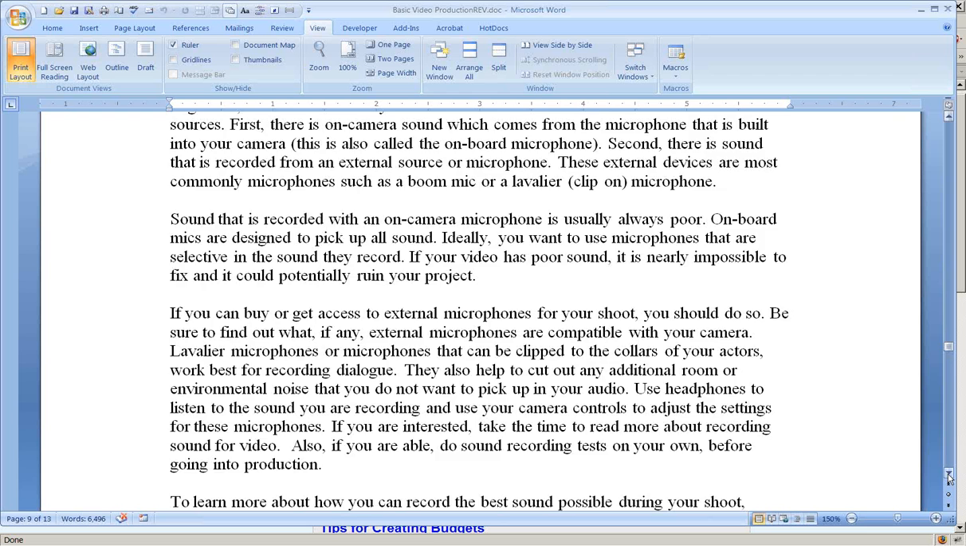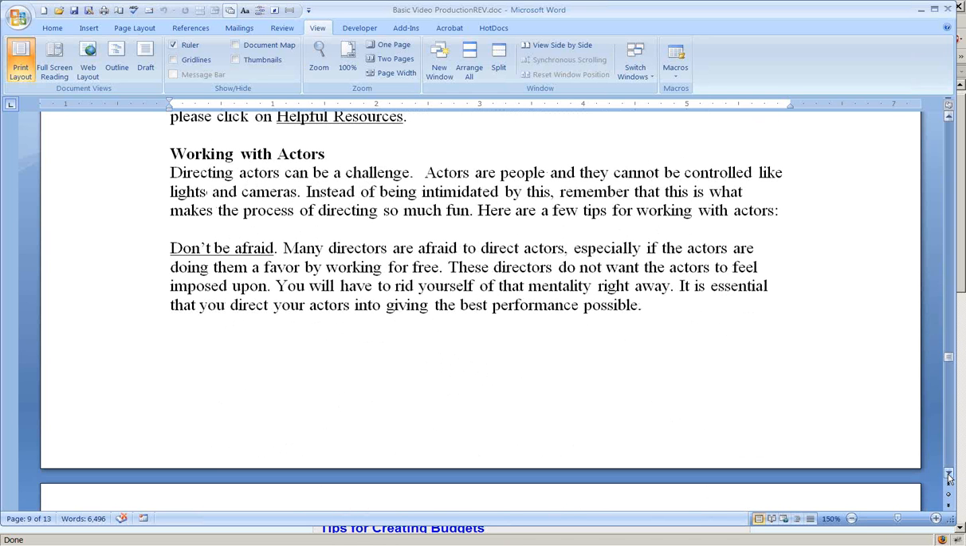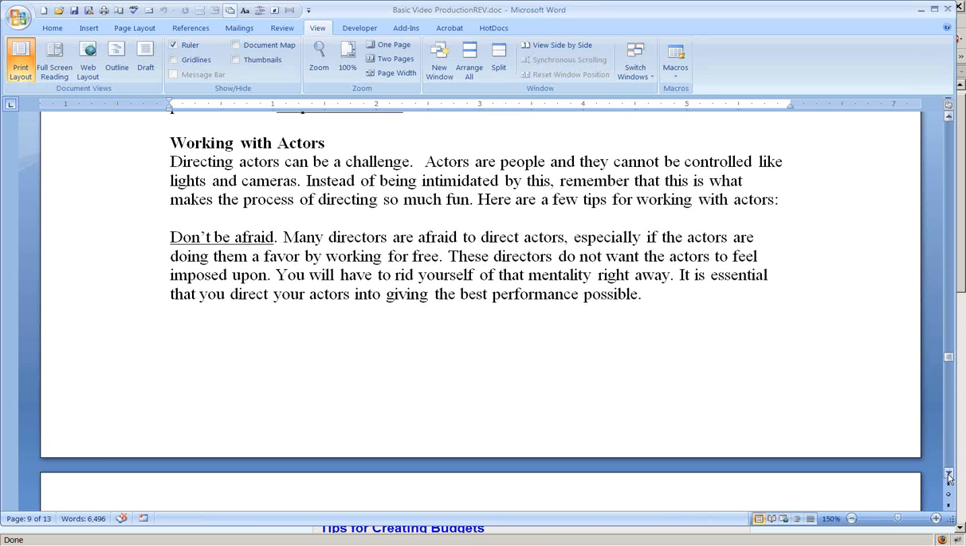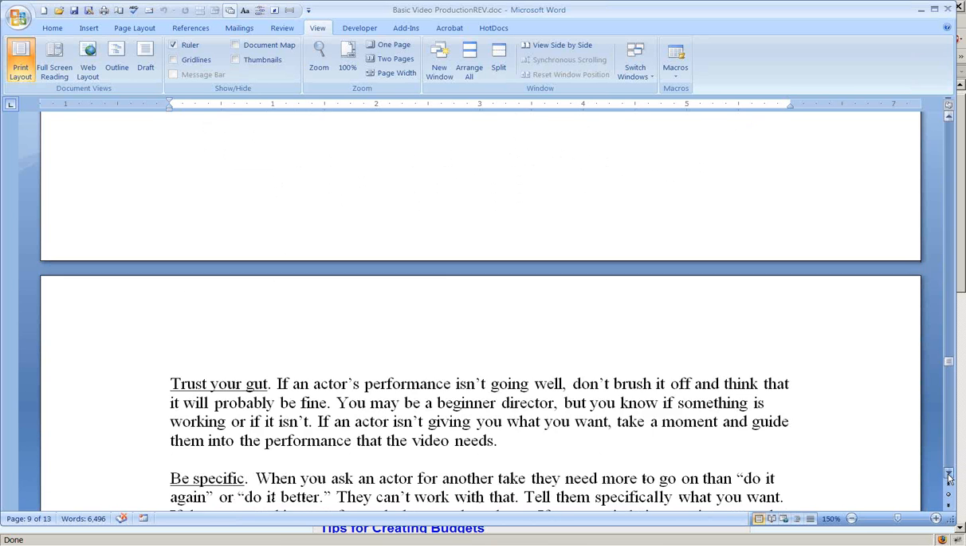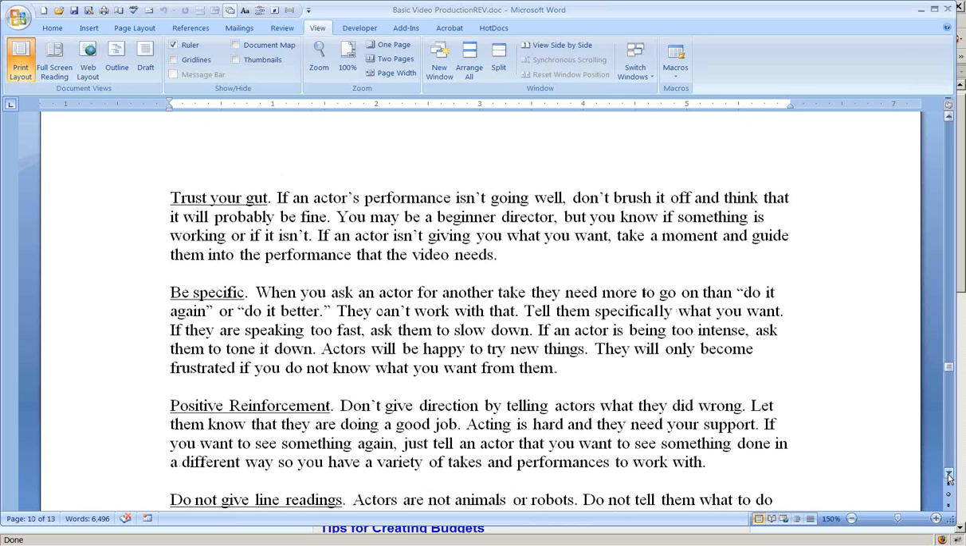Working with actors, you can read more about it in the article, but I think a lot of people have this mentality that, okay, I'm going to get people to work for me for free. They're helping me out. I'm just going to take what I get and it'll be fine. Just get rid of that mentality right away, because you're trying to produce a good video that is going to help people, and you can ask people to give you what you want. Okay, I just wanted to mention that.